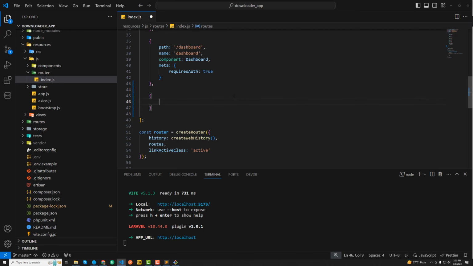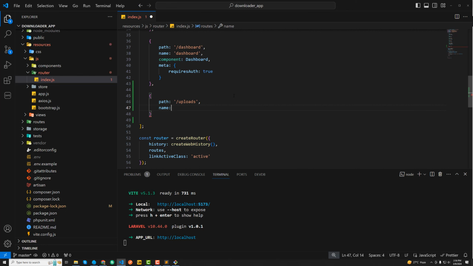So first we need the path, right? What we will enter in the URL, and our uploading section will be opened, right? So here we can say uploads, right? And then we need to specify its name, right? As we are calling the names in Laravel, we are assigning the name to routes. It's very similar to Laravel.